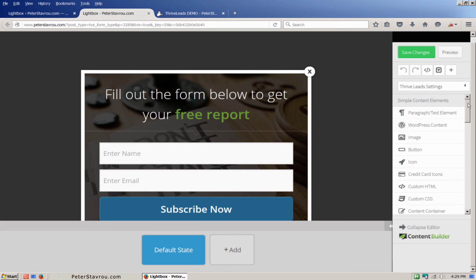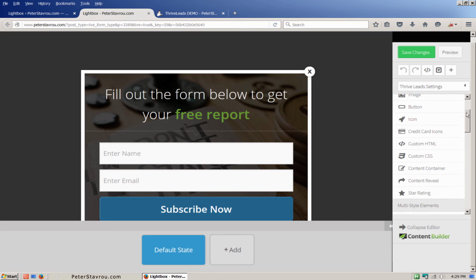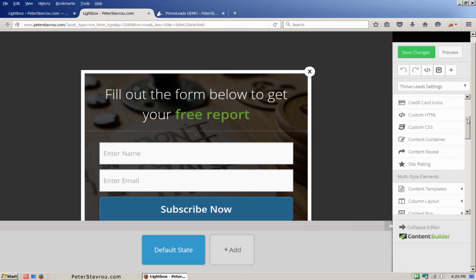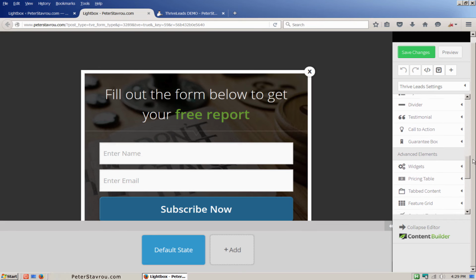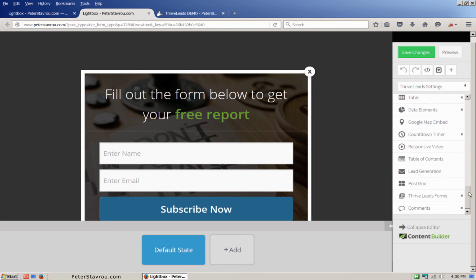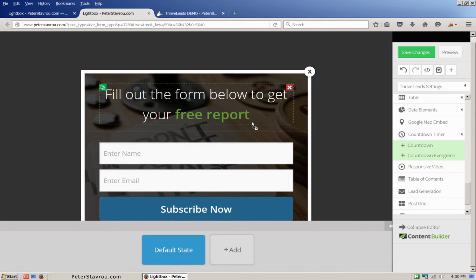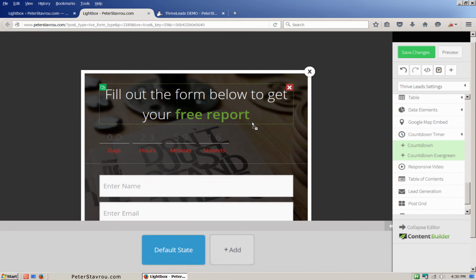On the side here, you have all of these elements that you can easily add to your form. Again, I'm going to scroll down so you can take a look. Feel free to pause the video at any time. Let me show you how easy it is to add an element. I'm going to add a countdown timer to the pop-up form by a simple drag and drop. And there we go. We now have a timer.